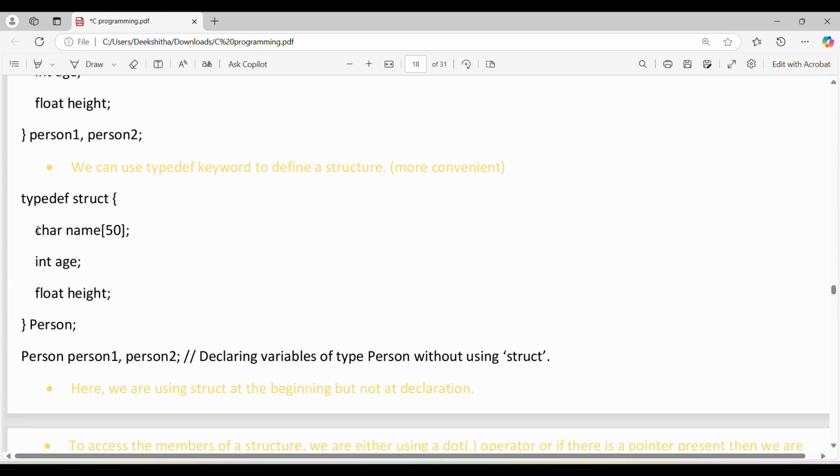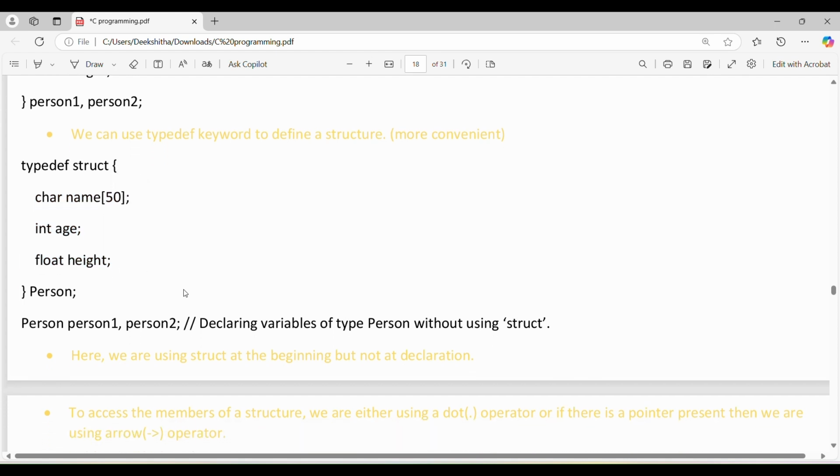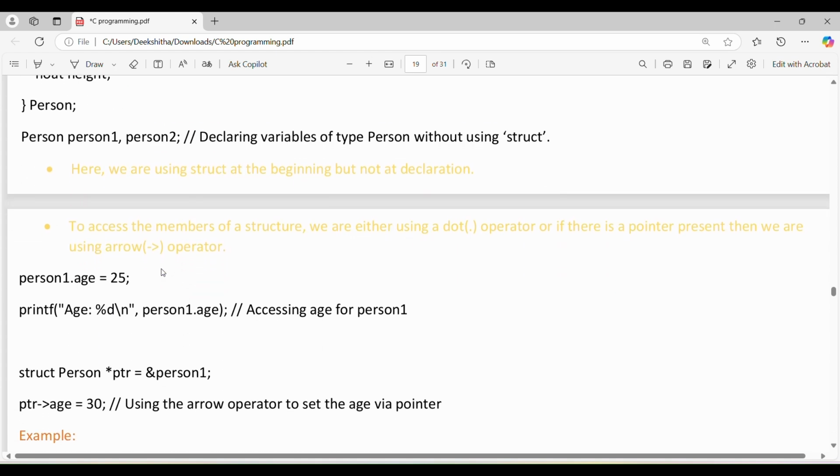See, in a structure we have these variables, and we have to access them. We are creating and storing them, but how do we access them? What is the way to access? That will be known now. By using the dot operator and the arrow operator, we can access them. We use the dot operator when there is no pointer, and the arrow operator when there is a pointer.